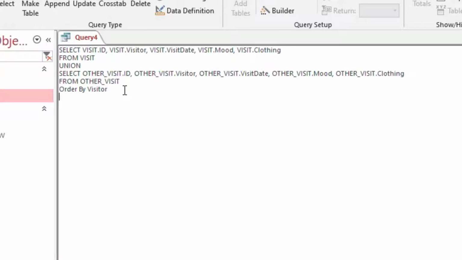But you could also, if you wanted to, continue adding others if you had multiple tables, more than two. You could put in union, another table, and it would basically put all of those together for you.